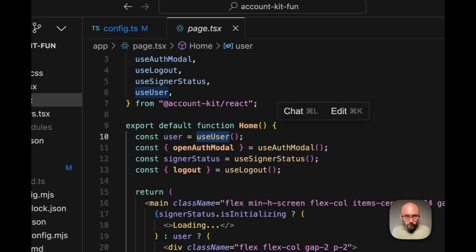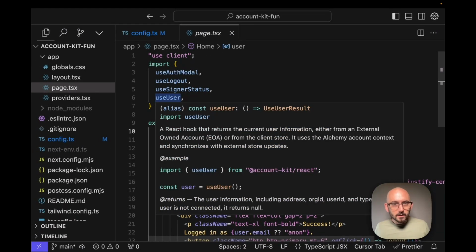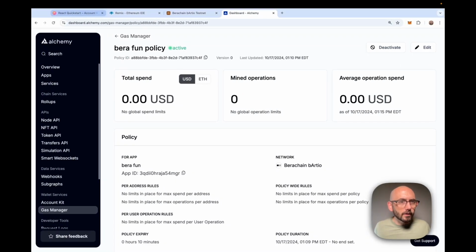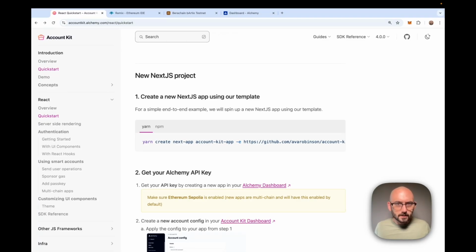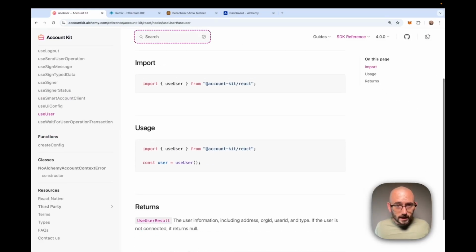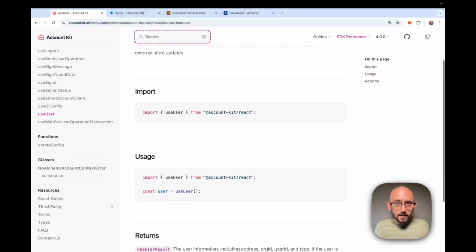These use hooks, by the way, you can find them documented in the account kit. Use user, use signer status, all this stuff. You can find them in the account kit. So you come back over here and you just search them in the search bar. And then you can search for things like use user. And then you could click in here and you could see what it is going to return, what you're going to get out of this, how you could use it.